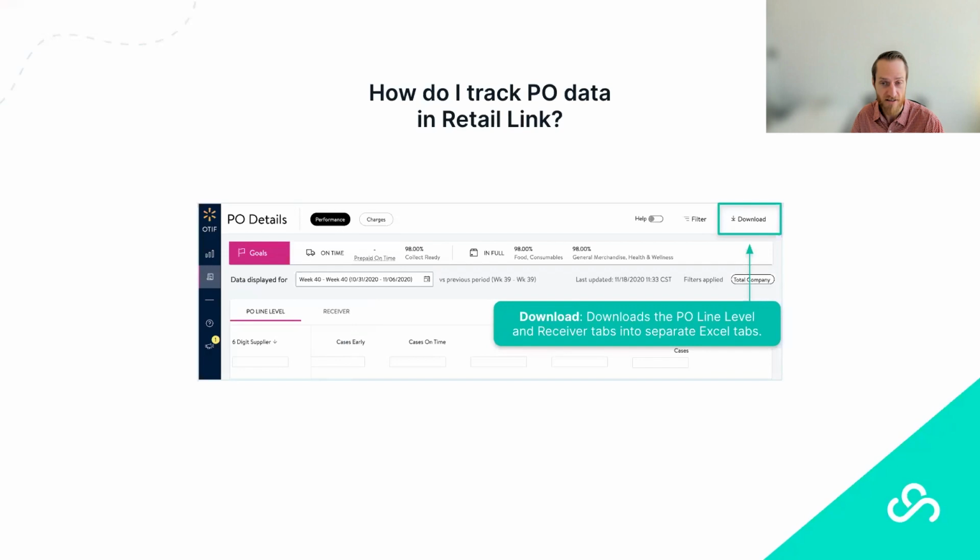So lastly, an important part is how to download this data. In that top right corner, you can click the download icon to download all your PO data into Excel. And then that's where you can filter and highlight issues and then share that data with third parties, other team members, et cetera, so that you can highlight all these issues we've been talking about.